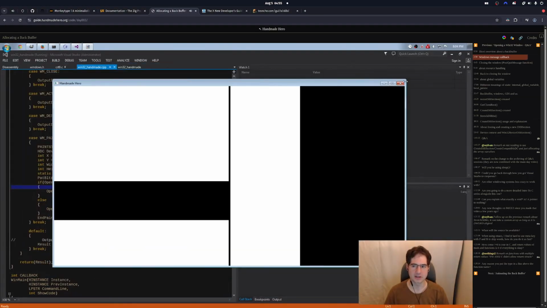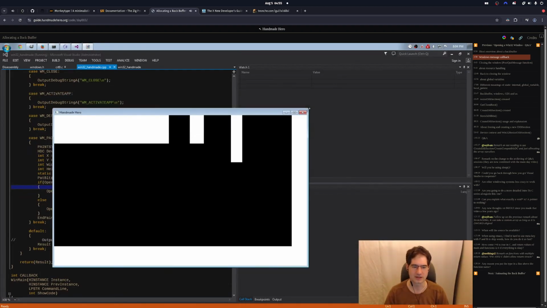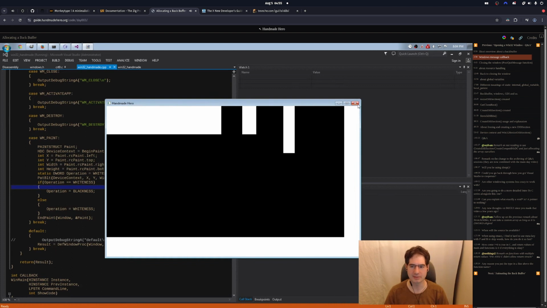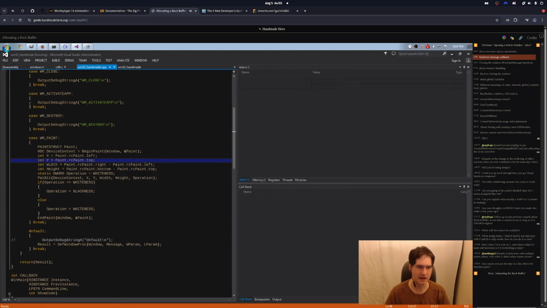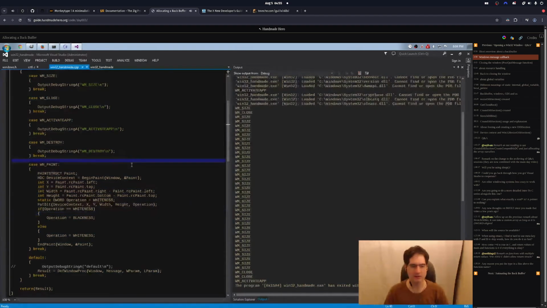You cannot close it. I mean, you can resize it and see our black-white alternating pattern that we decided to have in there just to make sure things were working. You can do all that, but you cannot close the window. So really there's no way to exit this application without going back to the debugger and hitting Shift F5 or going into debug here and hitting stop debugging. And that is because we are not yet handling the close message.